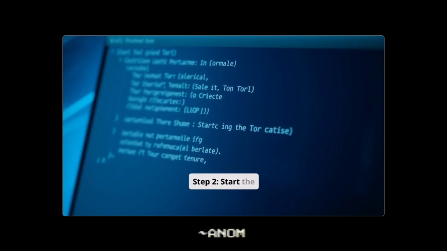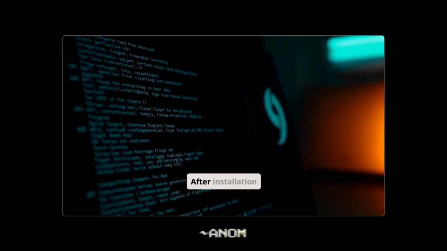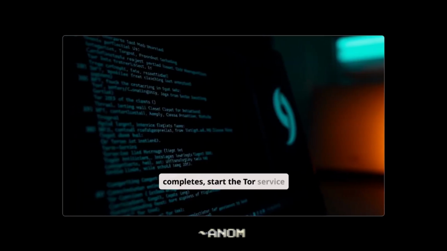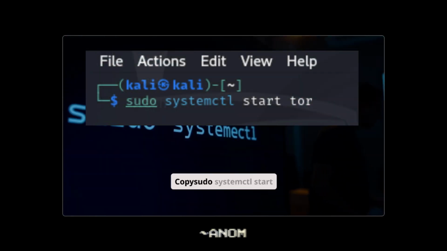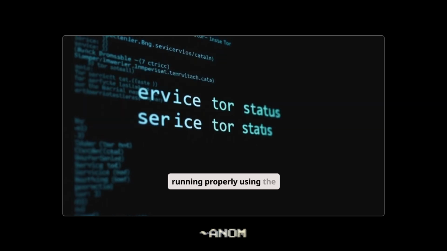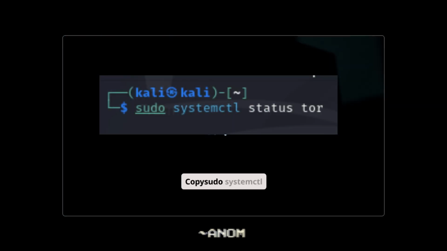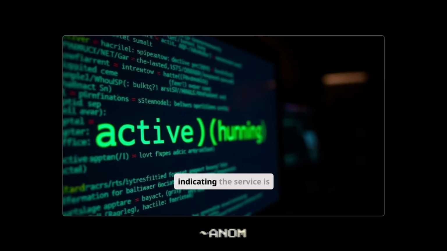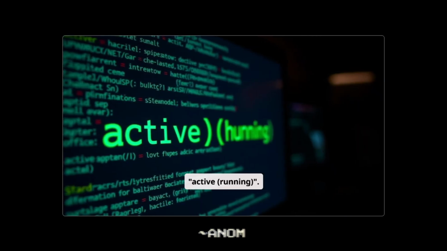Step 2. Start the Tor service. After installation completes, start the Tor service with sudo systemctl start tor. Then verify if Tor is running properly using the command sudo systemctl status tor. You should see green text indicating the service is active, running.